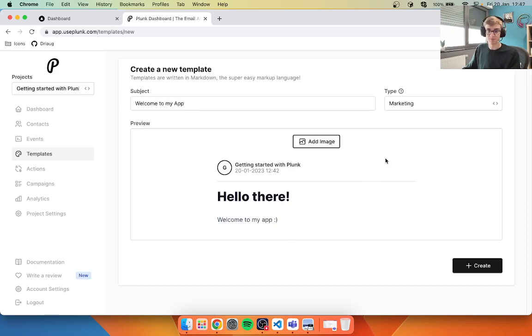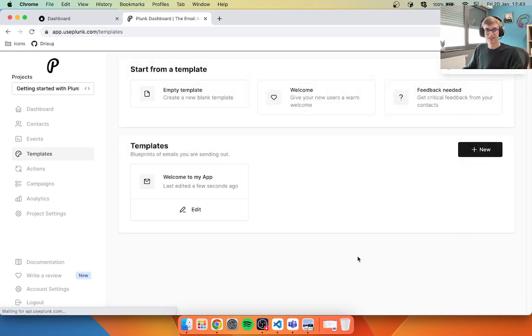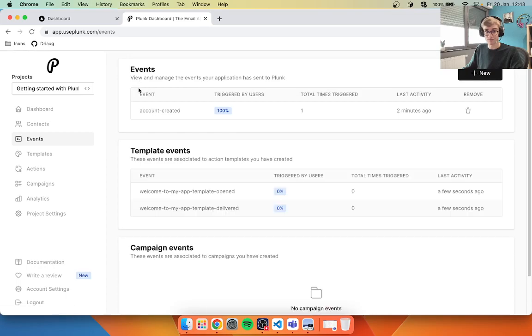This will be our template for now. We'll extend it later. You also see this drop down here, which gives you the opportunity to select if this is a marketing template or a transactional template. The big difference between the two is that Plunk also offers contacts the ability to subscribe and unsubscribe from marketing emails automatically. So if we say, hey, this is a marketing template, Plunk will automatically add an update your preferences footer underneath the email. You don't have to do anything. It works out of the box.